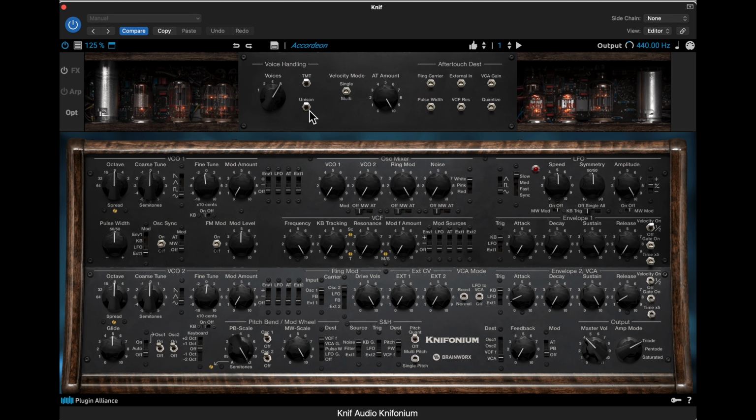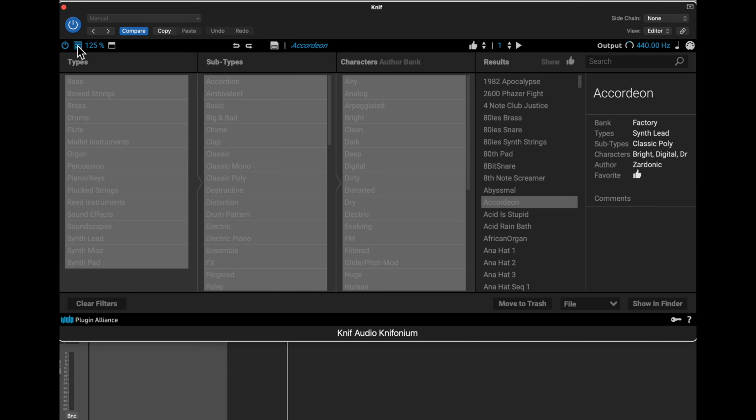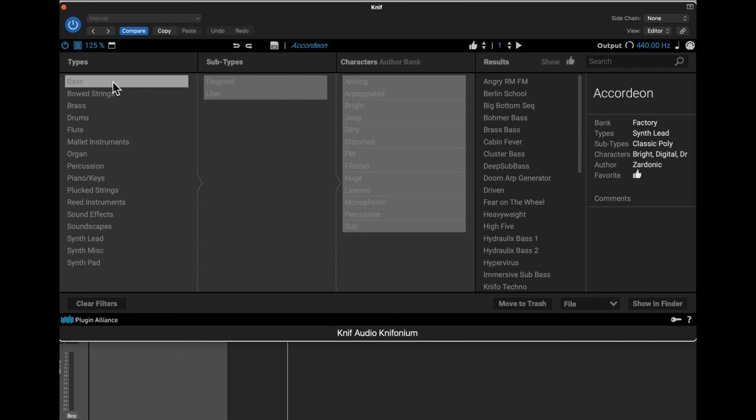There's a unison mode you can turn off and on, and there's TMT, which is tolerance modeling technology, on each voice. There's also a way to manage your presets. Looks something like this. It has a browser where you can narrow down your choices and pick a preset, or you can save your own presets.